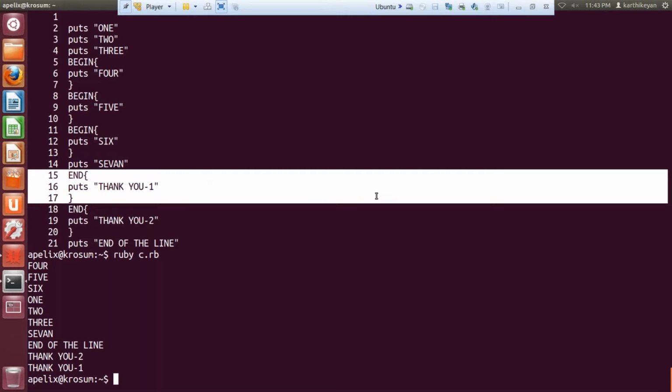Compare this line by line in the coding. Understand the behavior of begin and end. Generally it will be one begin, one end. This is just for understanding. If begin is duplicated twice, the begin block will get initialized. More than one begin we can write. The order: first begin will execute, then second begin, then third. Then after that, line by line. After finishing all these code blocks, control will go to end.